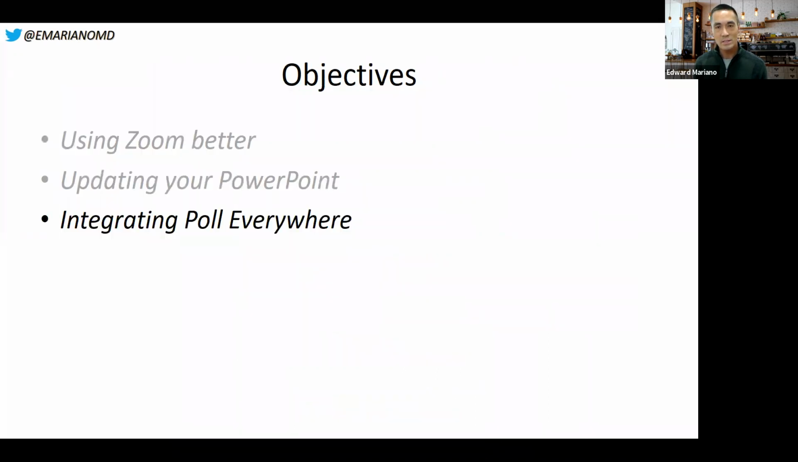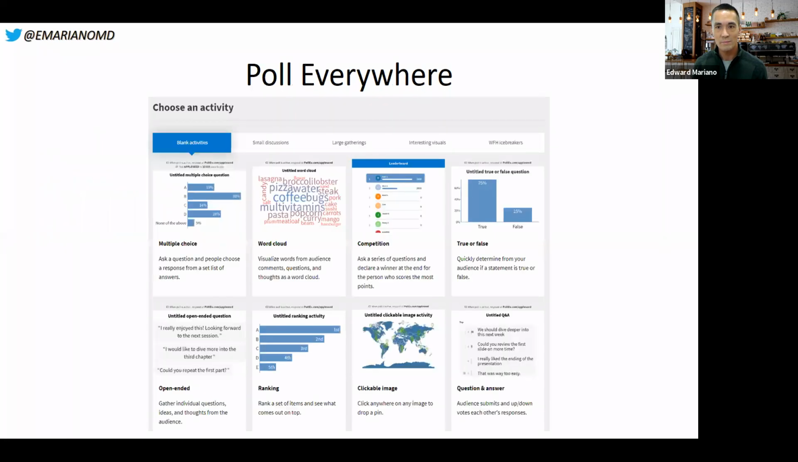So lastly, I just want to talk a little bit about polling, because I think that this is really a great opportunity to make your slides a little bit more interactive in this virtual world. And I'll talk about Poll Everywhere, because that's the program that our institution has a site license for.